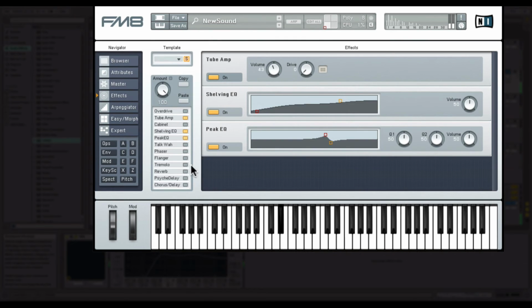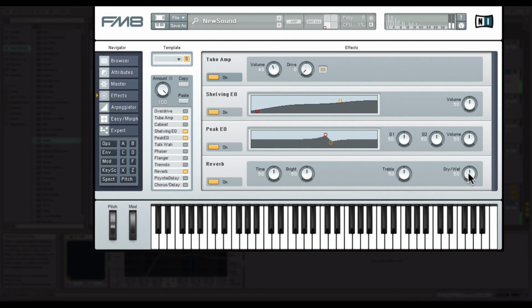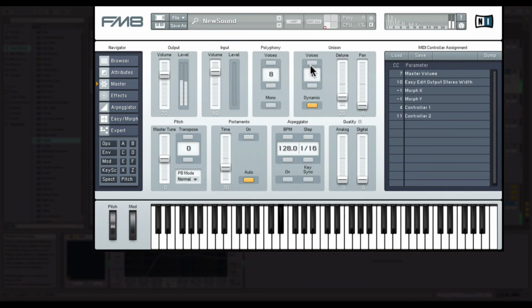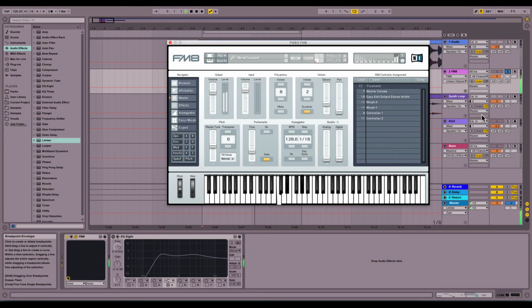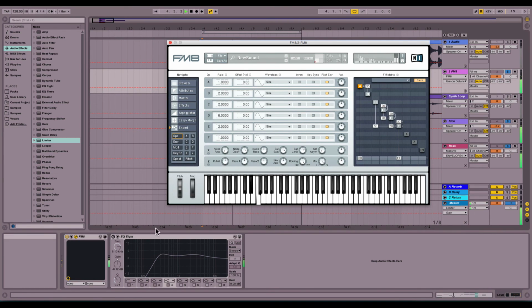Some reverb to wrap this one up. Maybe we can thicken the sound up a wee bit by bumping up the unison in the master section up to 2, and also up that detune just a bit. Let's hear this with the beat. Okay, let's compare with the original.